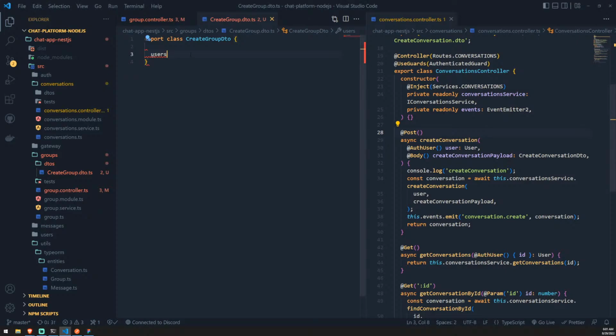Yeah, so I think for the create group DTO, this will need to be an array. It'll be an array of email addresses, so a string array. And I think that's really it, honestly. Yeah, I think that's really it. And maybe a name too, but that can be optional.